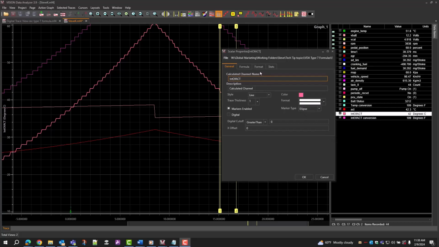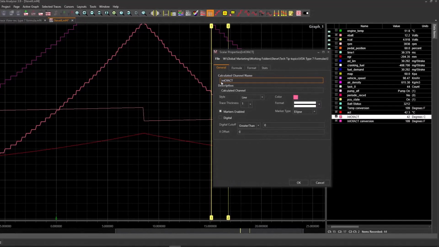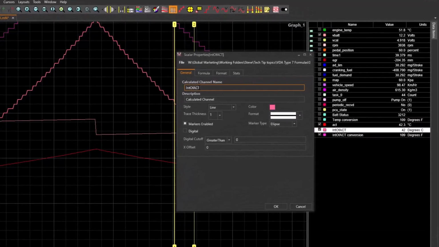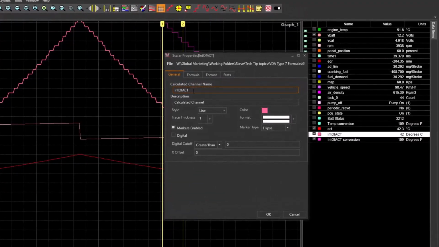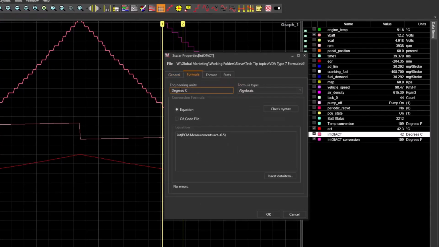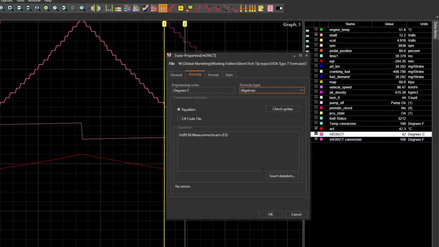Under the General tab, change Calculated Channel name to int of ACT, or whatever name reflects the chosen data item. Under the Formula tab, enter degree C for the engineering units. Select algebraic or formula type. In the section for conversion formula, select equation. In the section for equation, select insert data item.